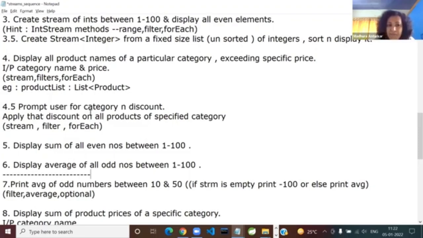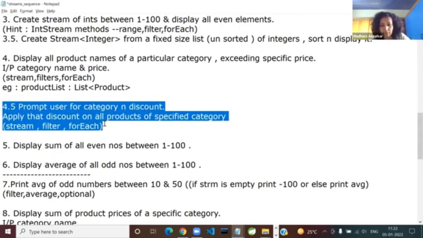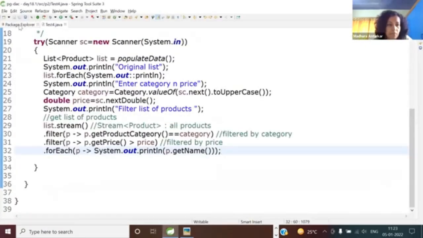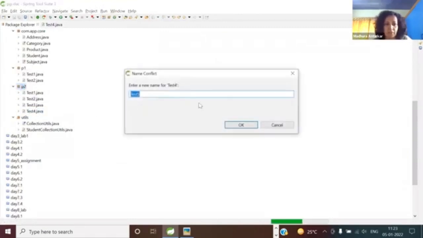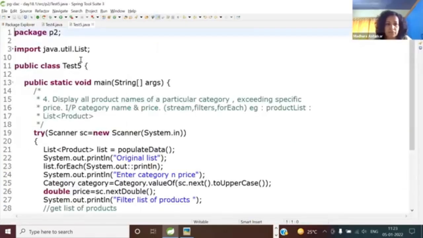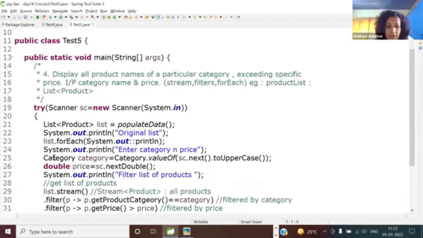Okay, so I'll start writing and you can check. I told you, copy from the earlier one, so you won't have to type too much. So this original list is fine. Enter the category and discount. So category. Discount.